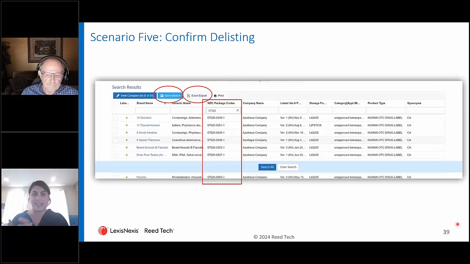Like, say we delisted that top one where the product code is 0249-1, and it's still showing up. It's a good rule of thumb to say, okay, that was not properly delisted, so let's go ahead and do that. Or it looks like maybe our competitor didn't do that.